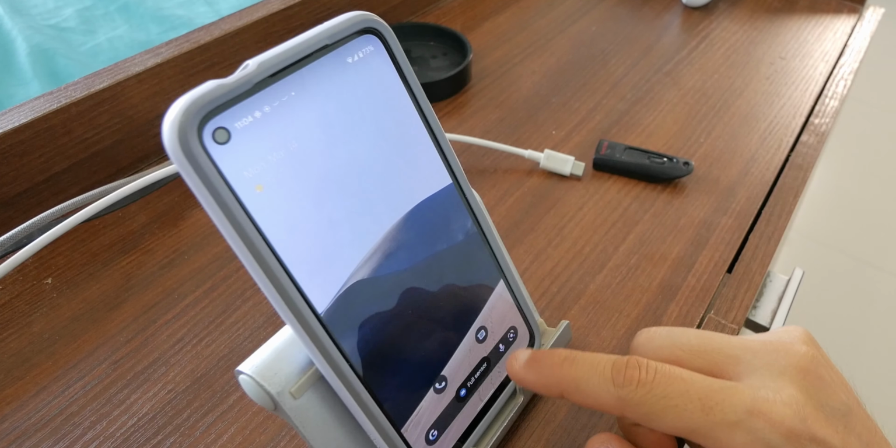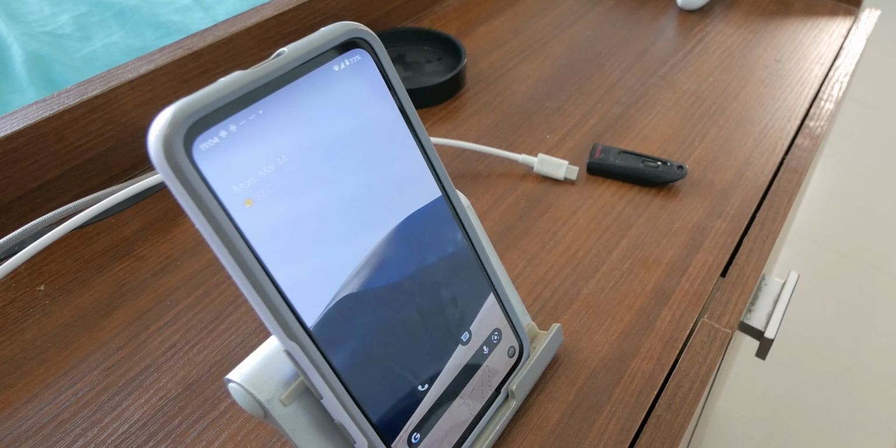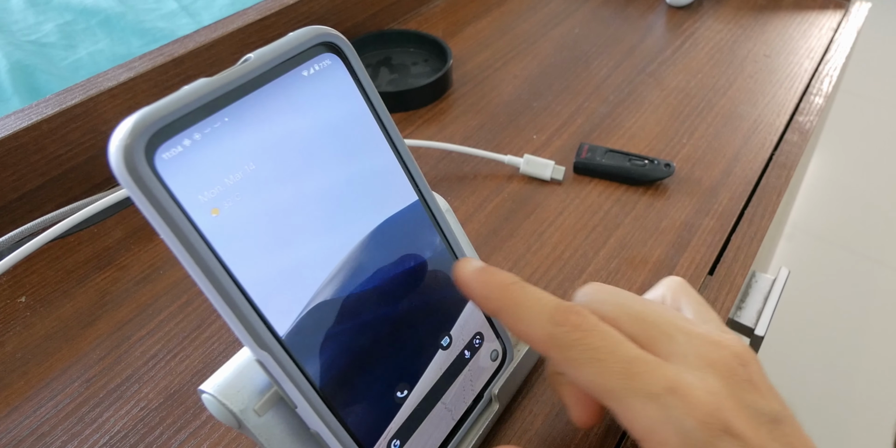Now I can safely just put my phone upside down, charge it up as and when I need it, and I can have it always plugged in if I really wanted to do it that way.